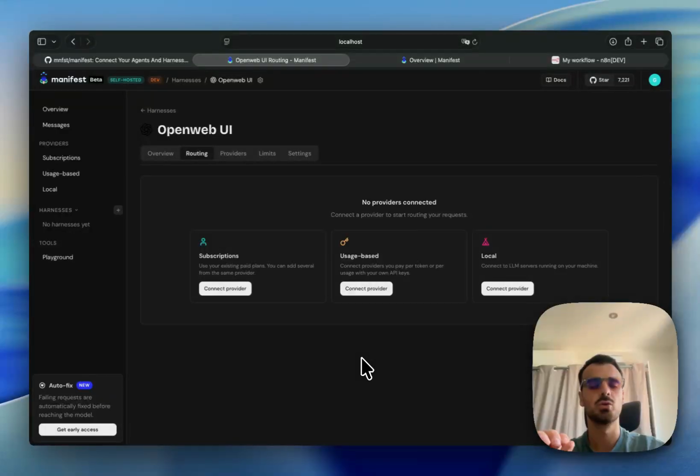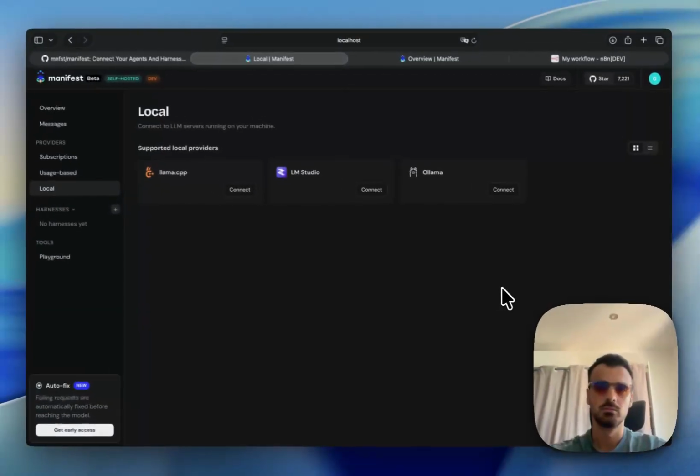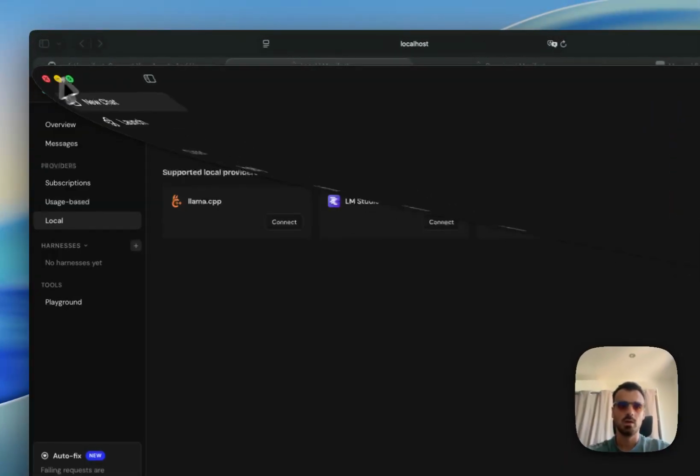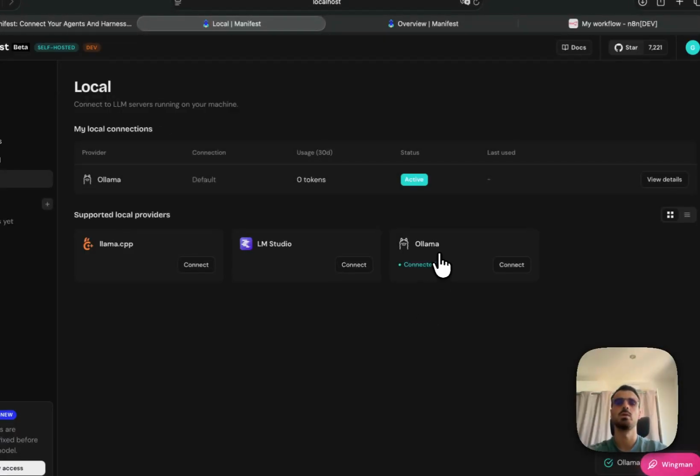And here, once you have created your first agent, you can connect any provider, as I said, subscription, usage-based, or even local for the local version. So to test, we're going to use a local one. I'm launching Ollama, and then I will just connect. All right, so it's active.